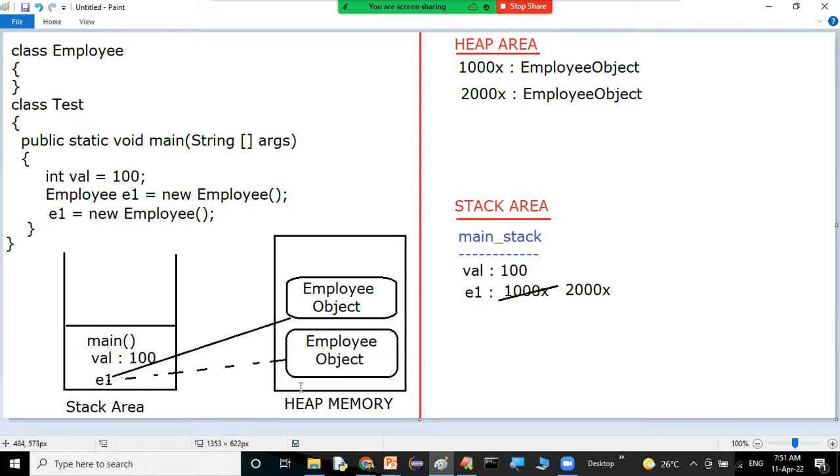E1, which was pointing to 1000x, is now pointing to 2000x. Here you can write it is pointing to 1000x, and this one is pointing to 2000x. In 1000x an employee object is created, in 2000x an employee object is created. So earlier E1 was pointing to the 1000x employee object, now E1 is pointing to the 2000x employee object. Look at the note.